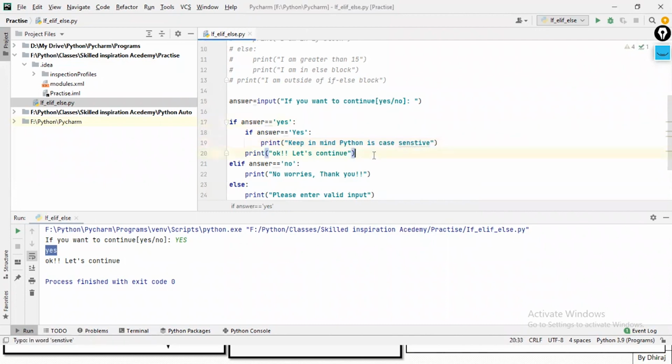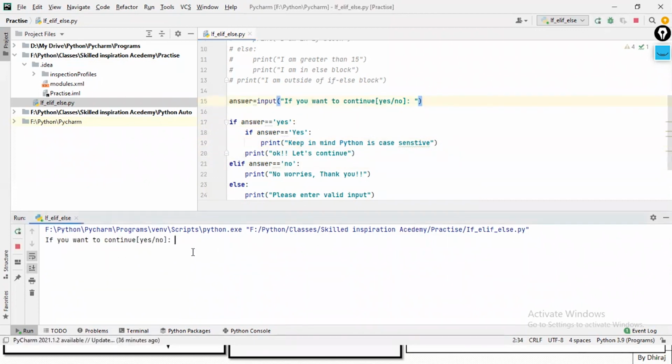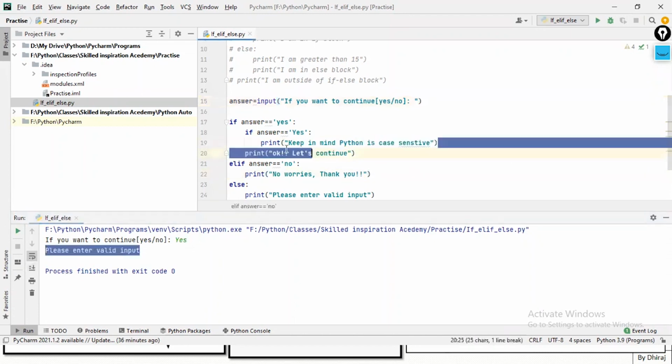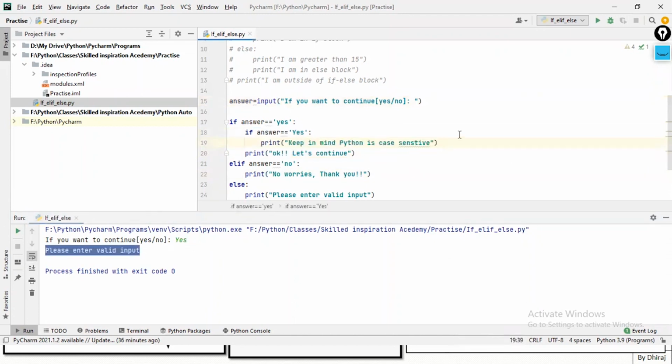Forgive me for the spellings and all. So here this is the nested if. If the user enters this s, see I'm entering capital yes, it is saying valid input. Why is it not saying this? Can anyone tell me why it is not printing this now?